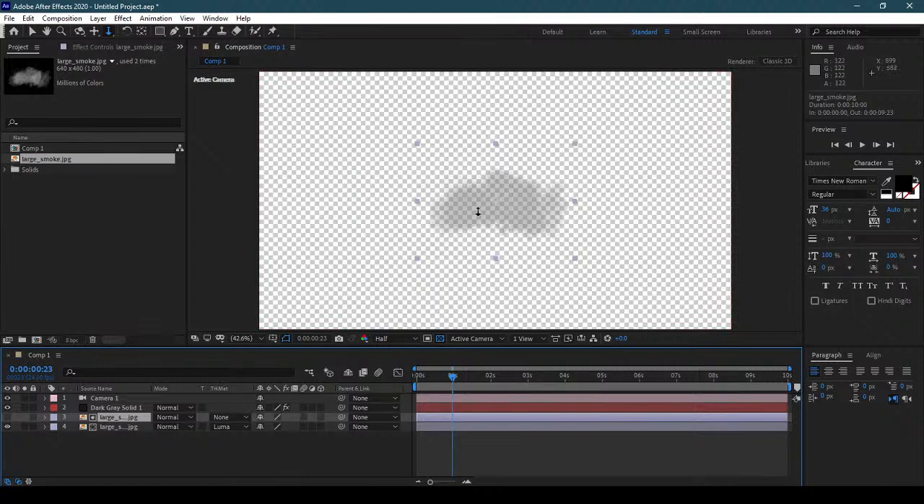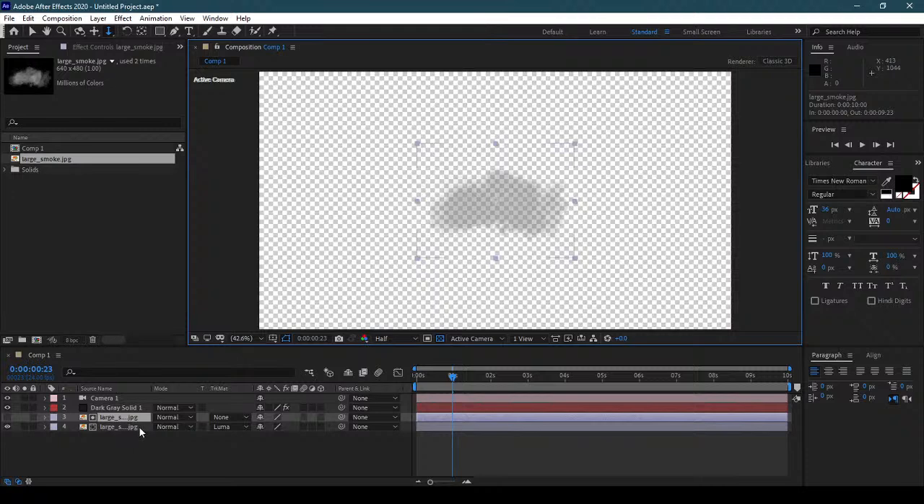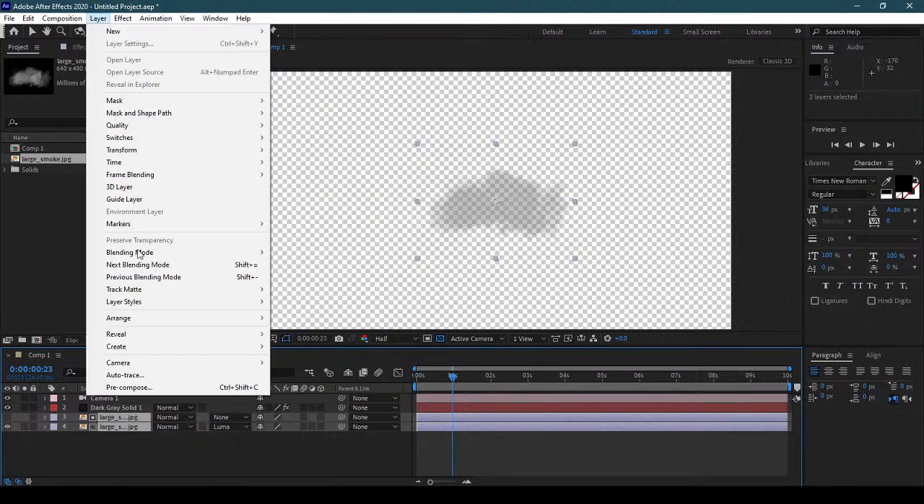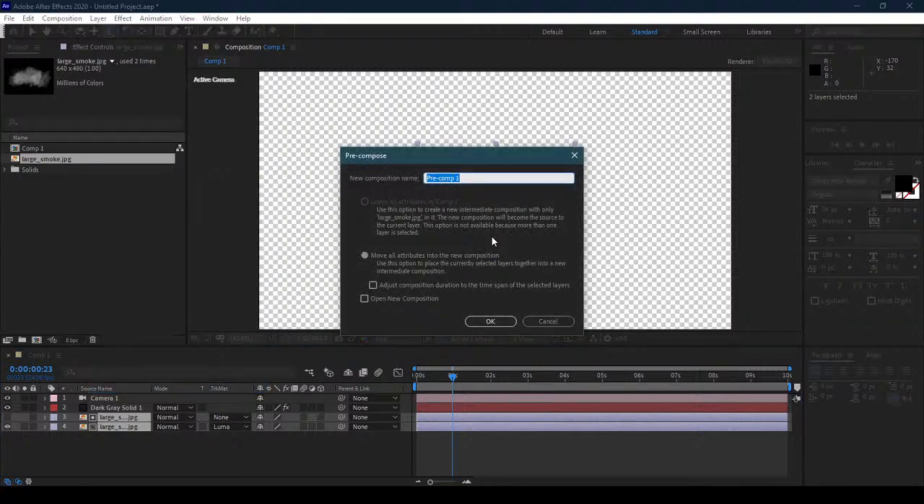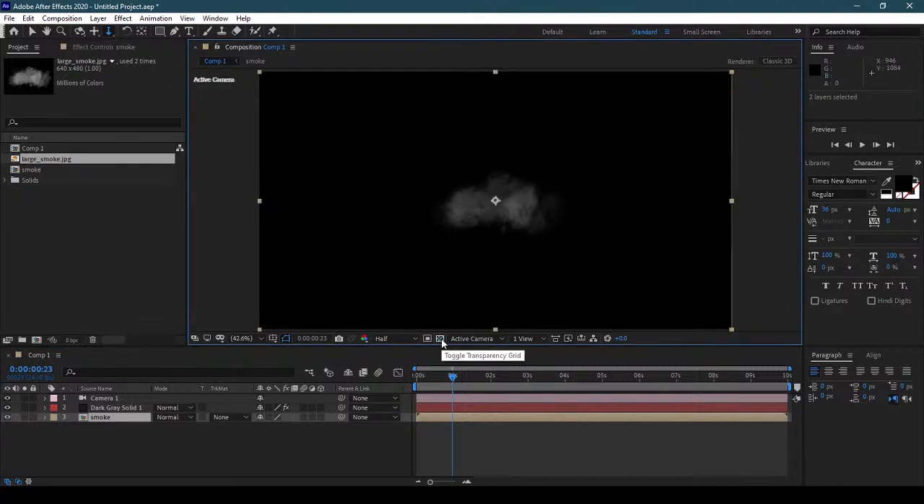Okay, so it will make a cloud without a border. So I will select both of these layers, pre-compose them so they will be inside one, and I will call this smoke. It's not a cloud, it's a smoke. Then I can turn this on.